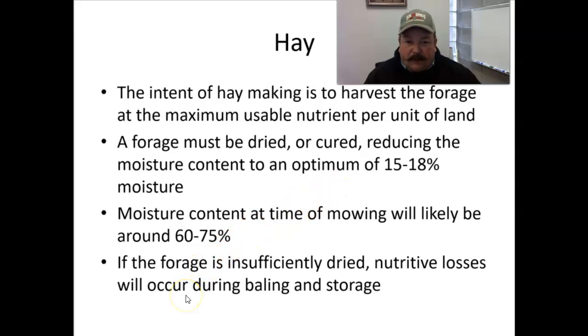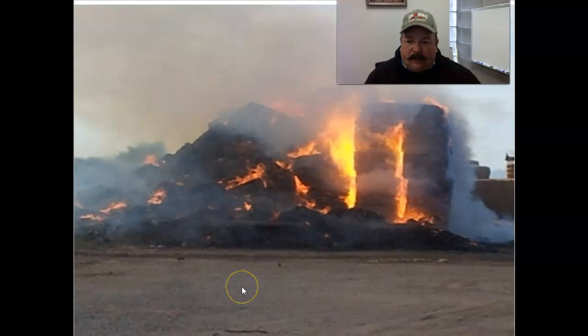So if we don't get that forage dried out enough when we're getting it put in a bale, the nutritive losses are going to be absolutely huge. And this next picture is also going to tell you why you don't want to mess around with getting hay dried down enough before you poke it in a bale. If you don't, here's the results. There you go.